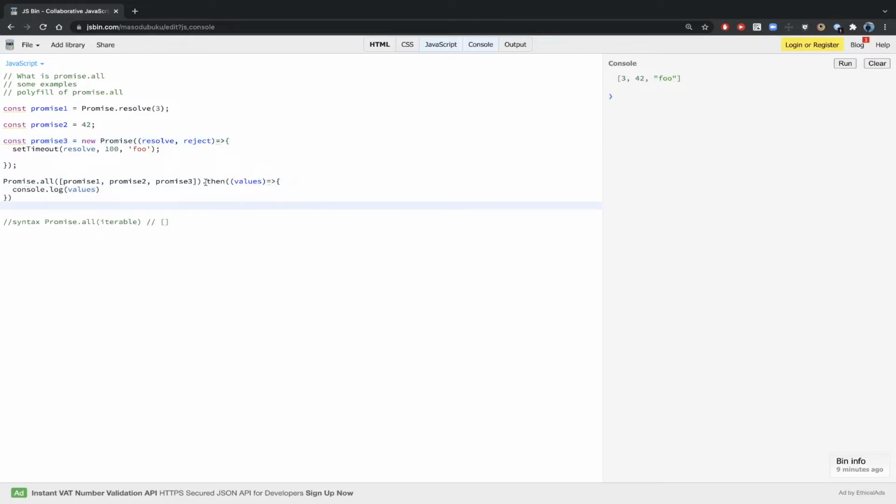And inside this, while we are resolving it through then, this callback, the value is nothing but an array which will consist of values of these promises. So the return value is a promise which we have to resolve. Okay, so that's been said, and we have seen with an example as well what promise.all is.